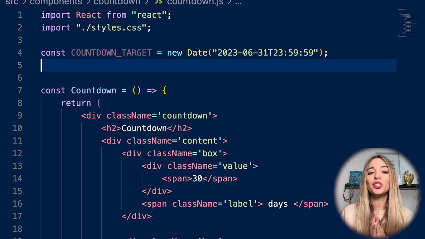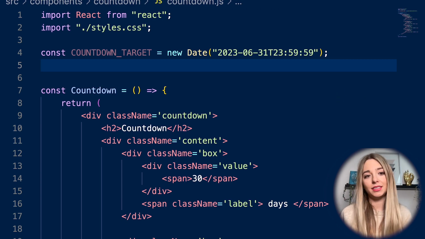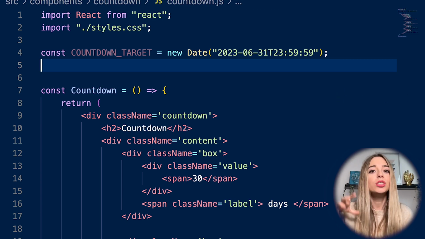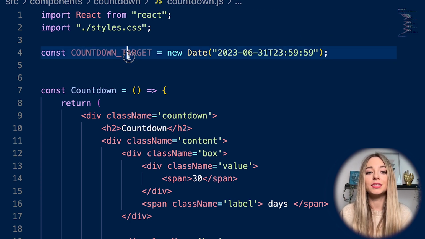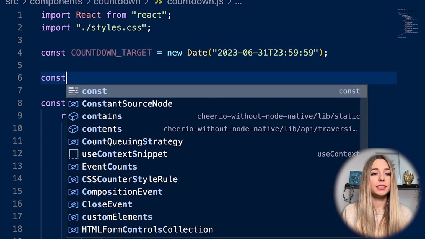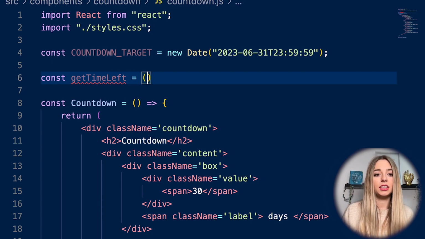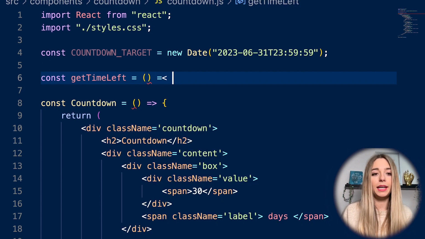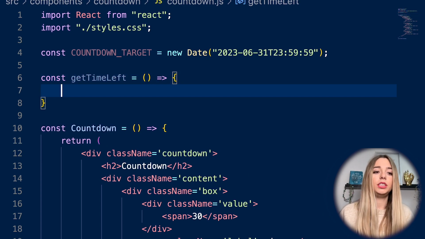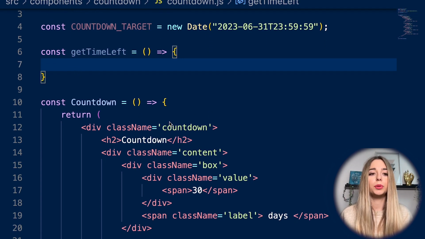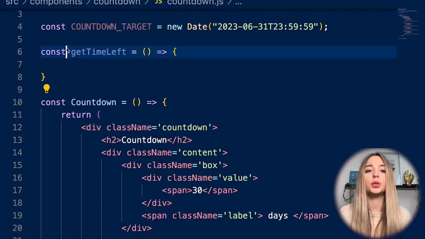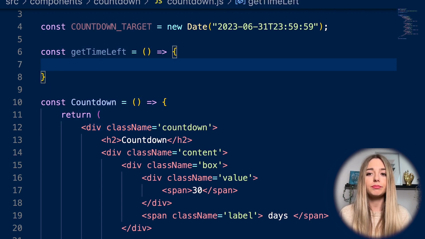So we need to create a function that is going to give us the remaining time between the current time, between today and our target time. I'm going to call it get time left. And this is just going to be an arrow function that I'm placing outside because we don't need to have it in the component. It's not going to depend on anything that we are doing here, so we can just leave it outside.